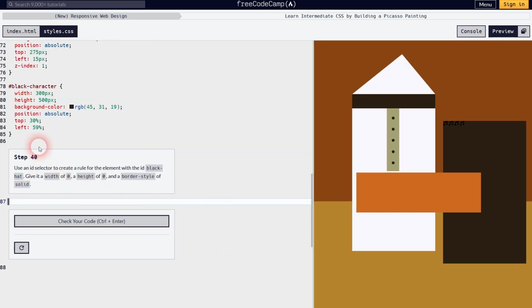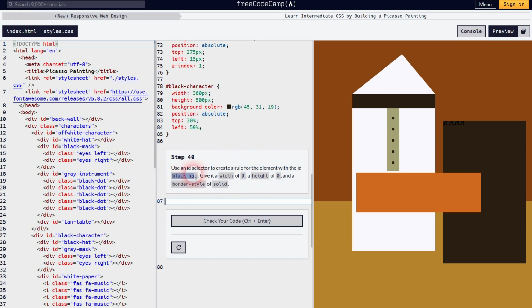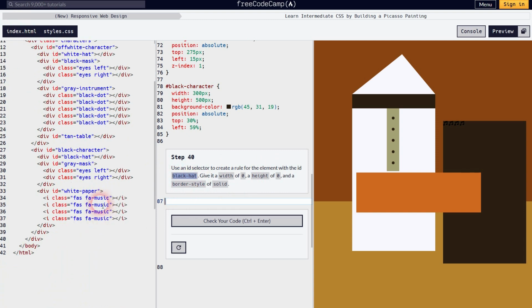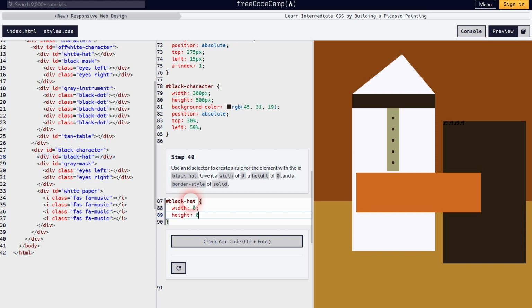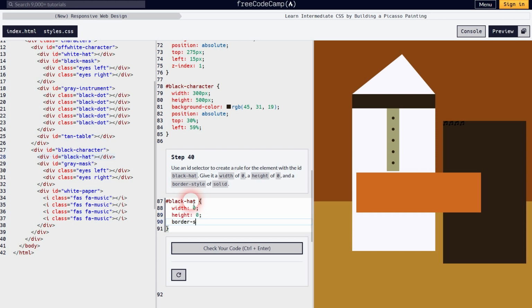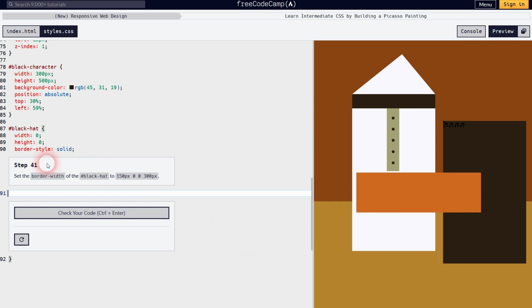Let's jump to step 40. We'll select the black hat div right here. And we'll set width and height to 0 and use border style solid. You can see that right here. It's a small dot. Let me make it a bit bigger. And you see this line. Let us adjust the border width. And it becomes more obvious what that is.